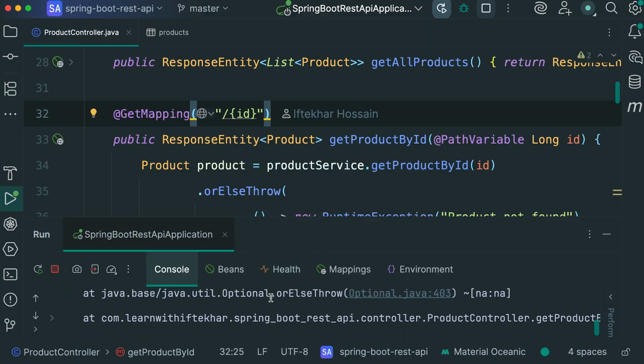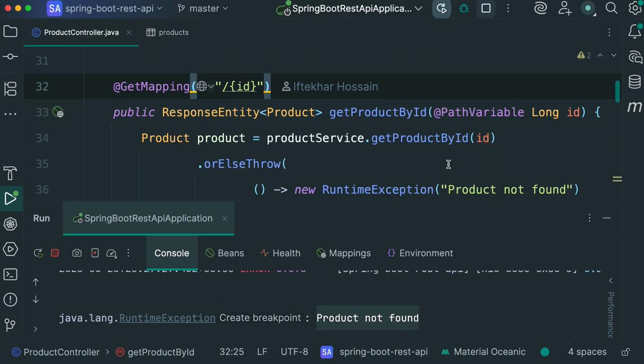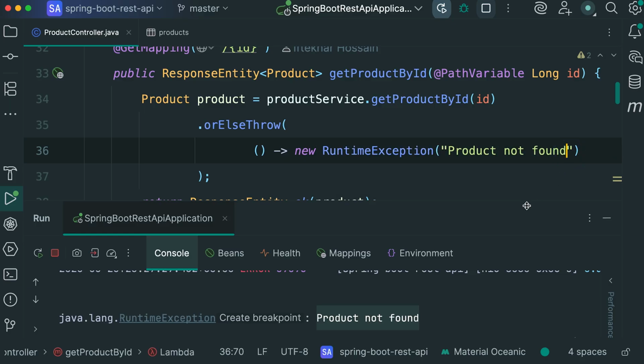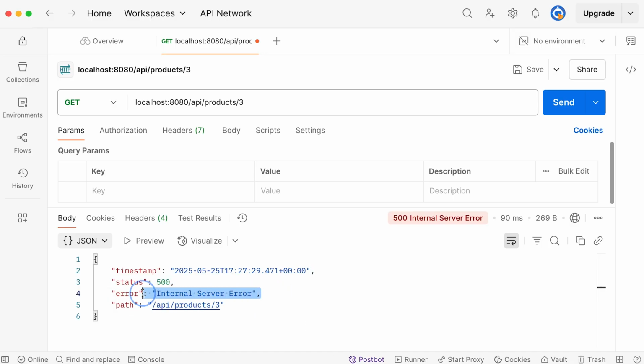Let's check the console to see what is actually happening. I'll make this a little bit larger so you can see it clearly. Here, we can see a runtime exception being thrown with the message product not found. So the backend is logging the correct message, and this is coming from this runtime exception. In the console, we are getting the proper message about what is happening here, but that message is not being sent to the actual API response. This creates a problem for clients or front-end developers. Without a clear error message, it's hard to understand what went wrong or show the user a helpful message. So, what we're going to do is override this default Spring Boot response and provide a meaningful error message for a situation like this, so that the front-end or any client can understand the error easily. We'll learn how to do this in this tutorial.